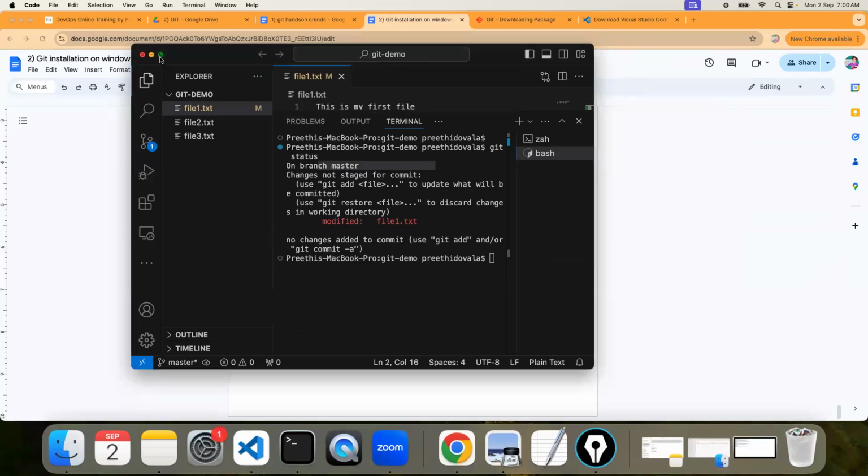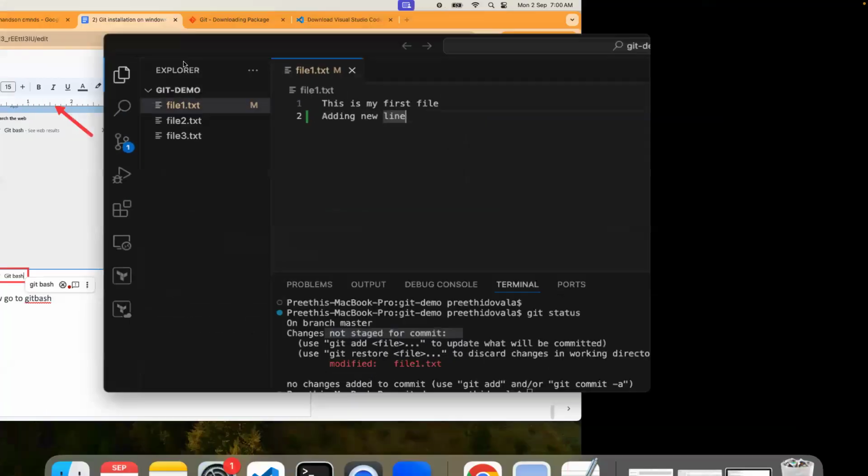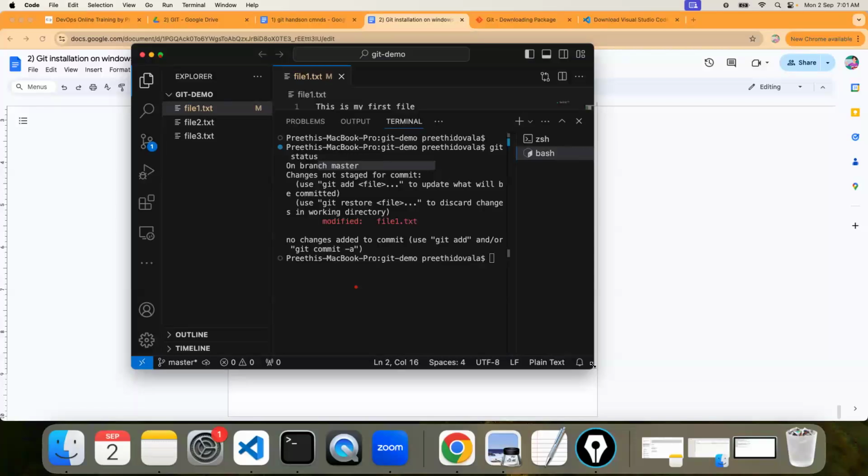Just a second. I am trying to grab the marker. The marker is not coming up.